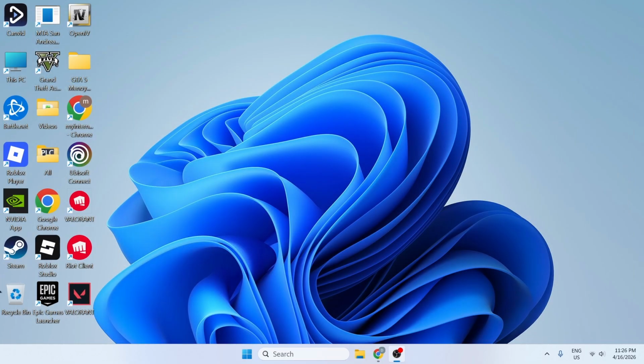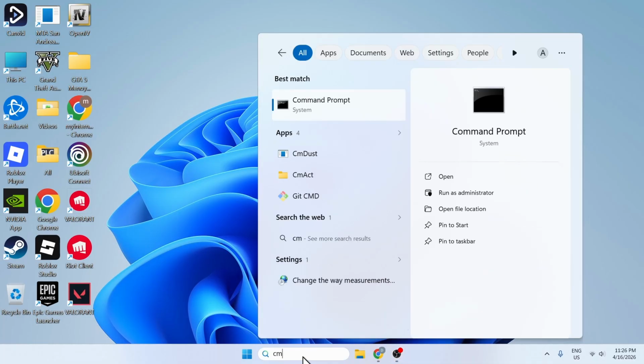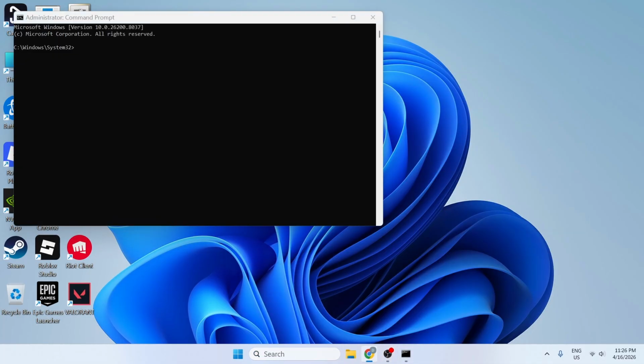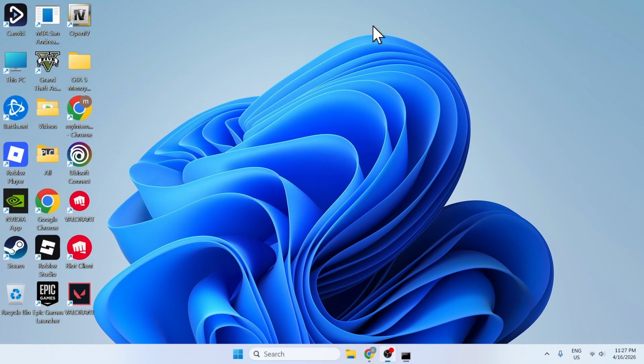Next thing you want to do is open CMD, run as administrator. Here you want to type in these commands: ipconfig /renew, then ipconfig /flushdns, and then lastly netsh winsock reset. Once you do this, you should be good.